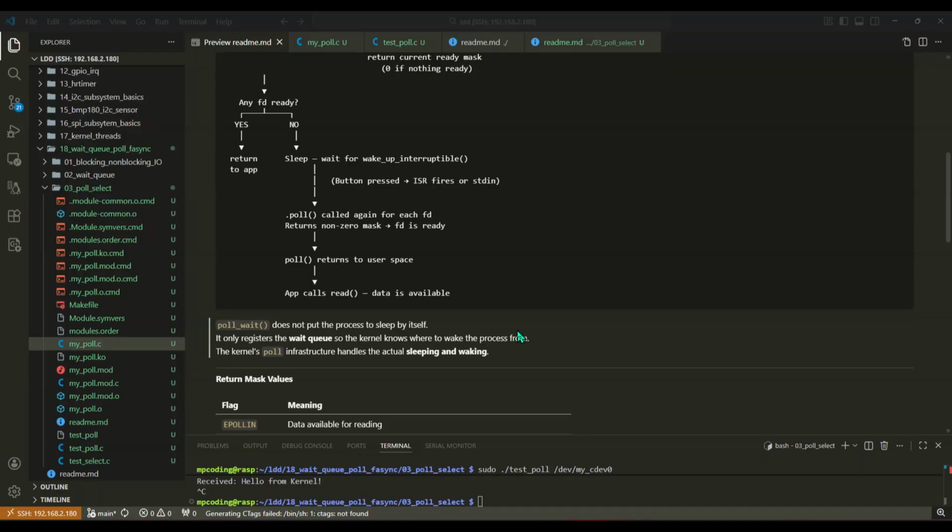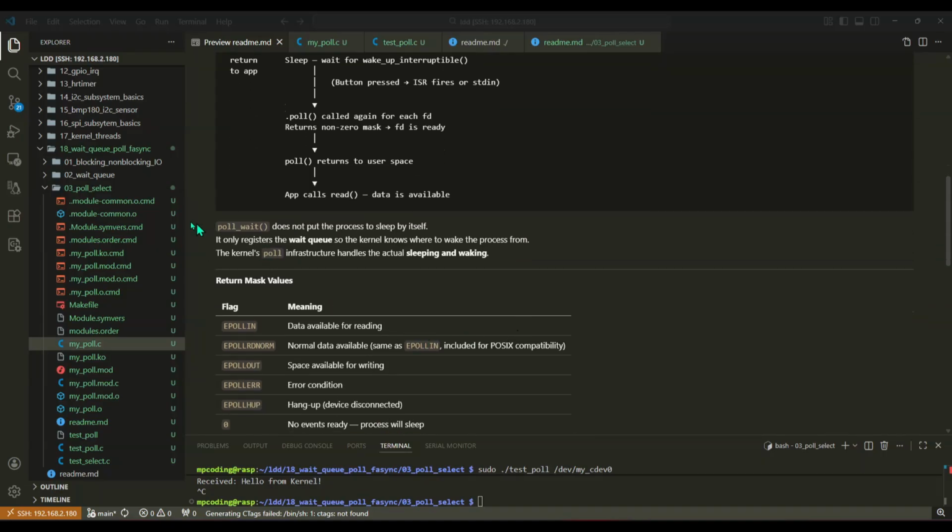So poll_wait does not put the process to sleep by itself. What it actually does is register the driver's wait queue with the kernel's poll infrastructure. This allows the kernel to know where the process should be woken up from when an event occurs. The actual sleeping and waking of the process is handled by the kernel's poll mechanism, not directly by poll_wait.